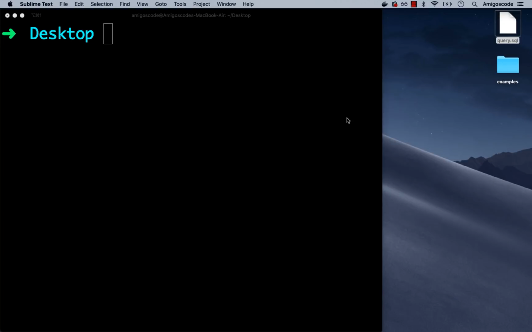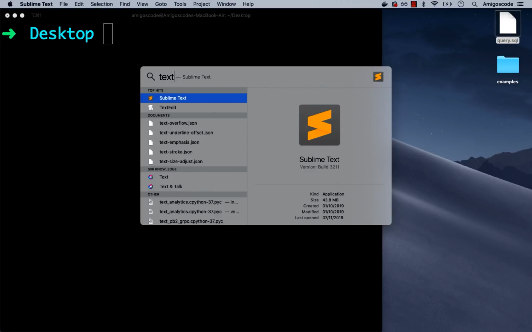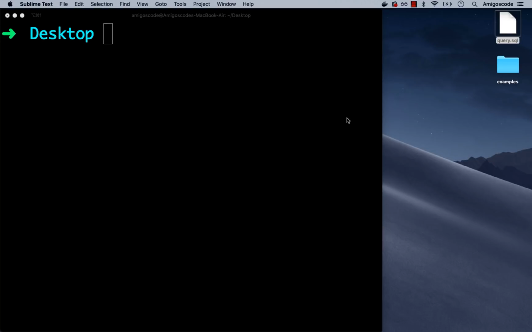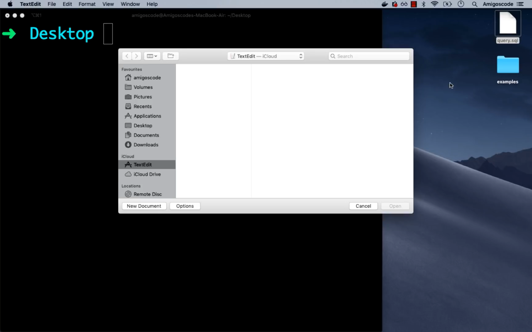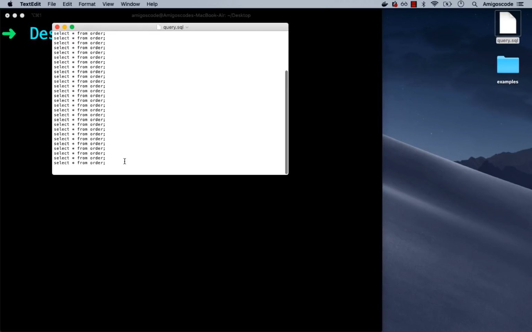Sublime is a text editor, right? You might use, for example, TextEdit, the one that comes with Mac, to do the exact same thing. You could open it up and let me show you, just like that, and you can see that you can pretty much do the same thing. So let's add more there and then save it, and there we go.